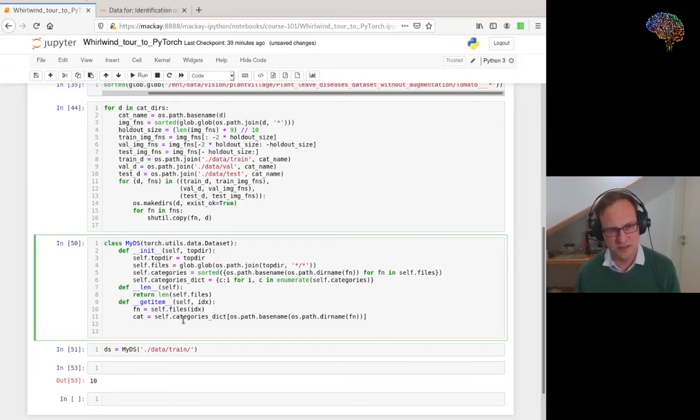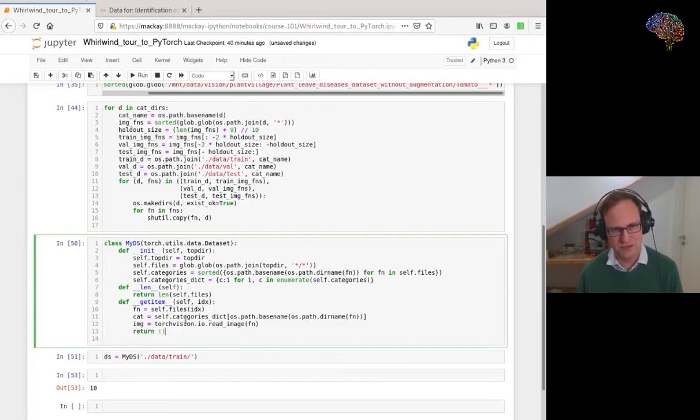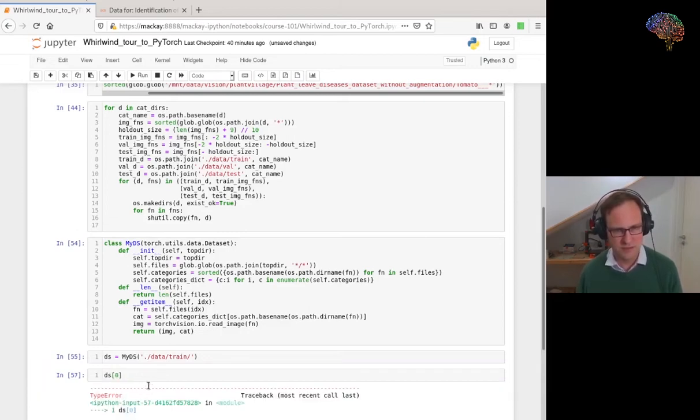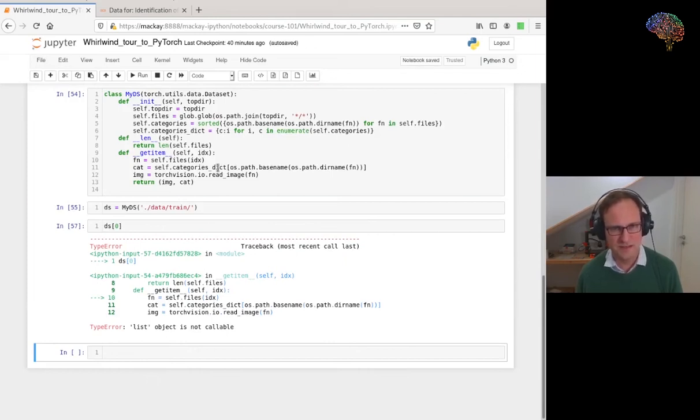Okay, and then I just can read the image, torchvision.io.read_image(fn), and then I just return a tuple, and this will be the image and the category. And so if I do this and then I do len(ds), this is just the number of files that we saw, and then I can do ds[0], and this will give me an error.